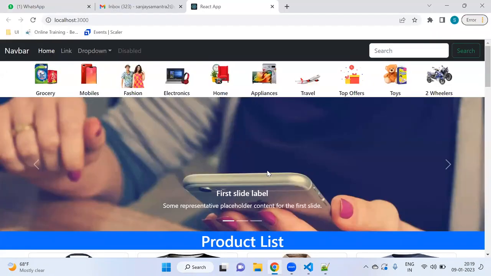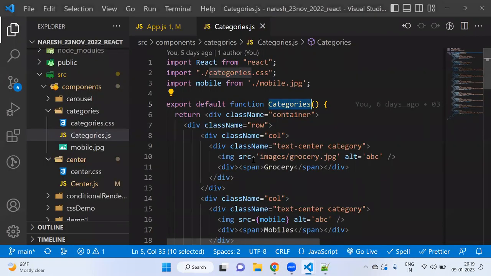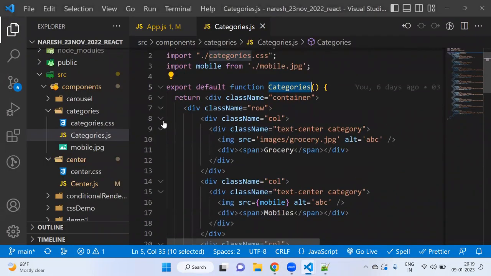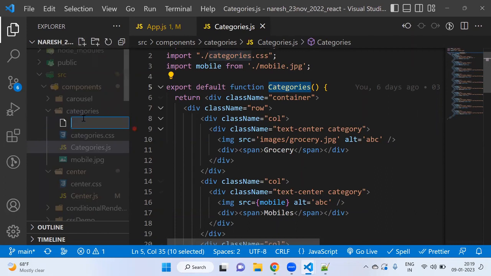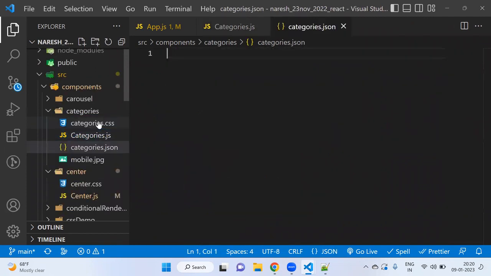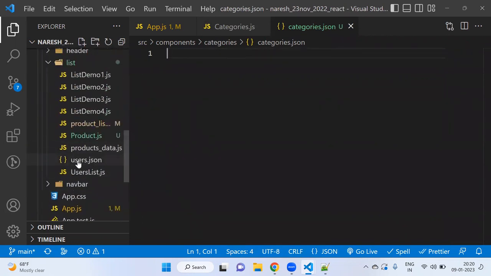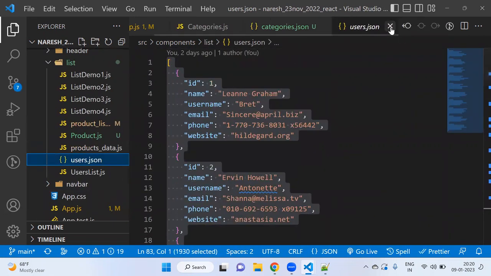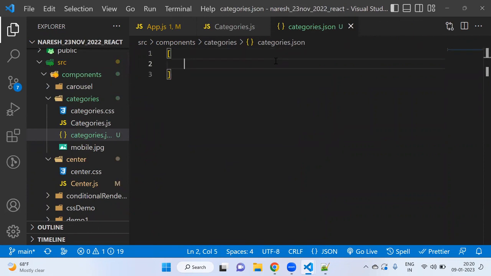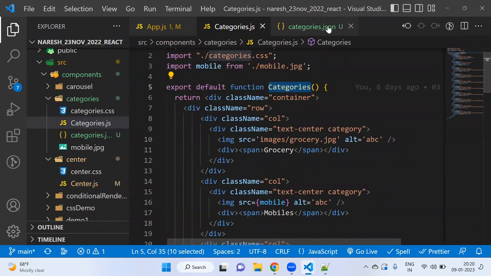Please try to understand. See, we have 70 lines of code in one file. Instead of doing this, let's create a JSON file. First of all, let's create a JSON file. The JSON file name, I'll call it categories.json. In this categories.json, we will have some data. So what data will we have? An array of category. Every category will have a name and one image.